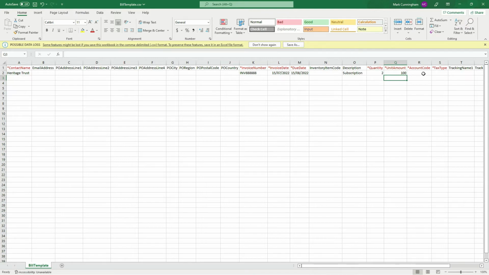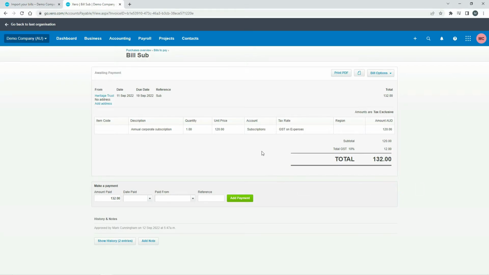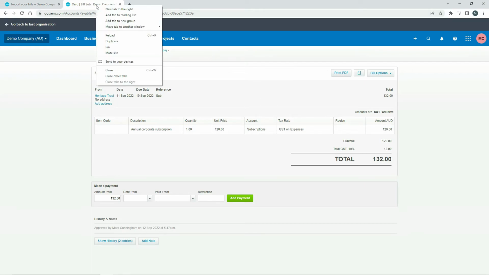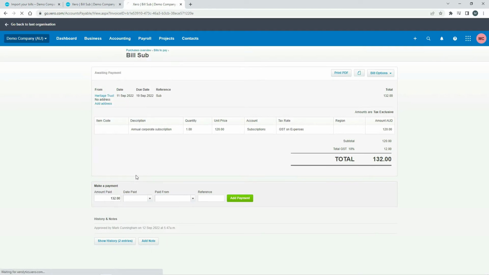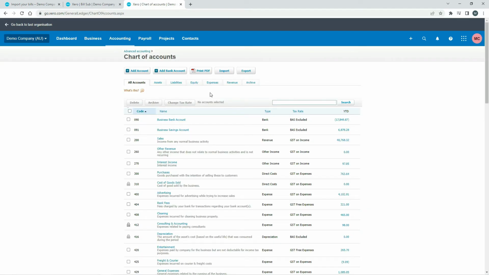All right, next up, we've got the account code and the tax type. So this is your general ledger code. And I'll just show you again where that is. Over here in Xero. So that's here where we've got account and where we've got tax rate. So the GST tax rate. So we need to make sure we get that right. So what I'll do is I'll just duplicate the screen and we'll go into the chart of accounts and I'll show you where that comes from.